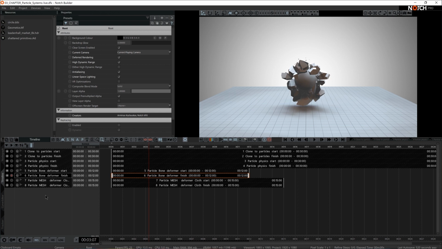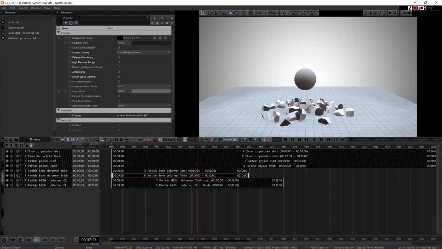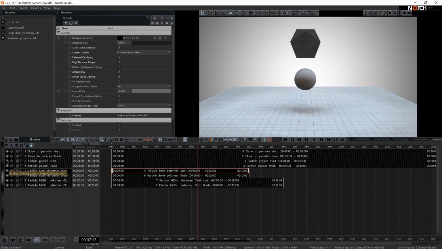Welcome back to Notch Intermediate course. By now we are definitely familiar with deformers and how we can alter and manipulate chunks. We did learn how to use particle physics in Notch as well. So let's combine the deformers and particle physics in one setting. So let's get started. I'm going to go for the layer 5 particle bone deformer start.